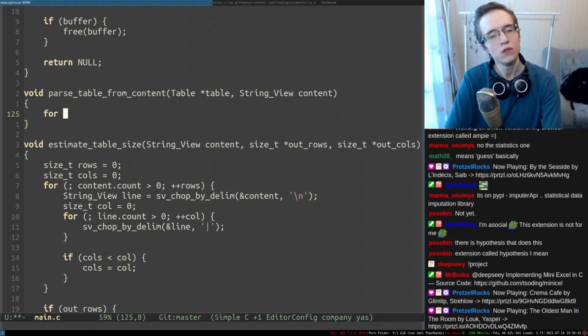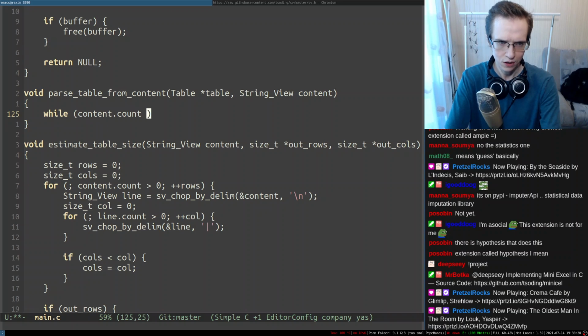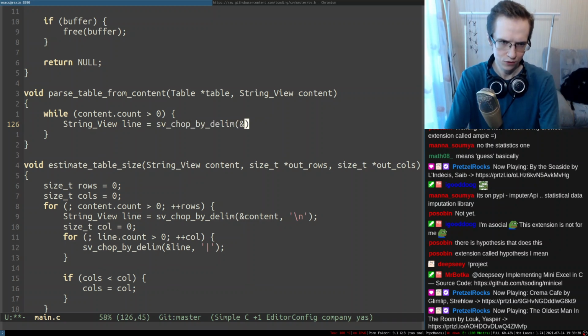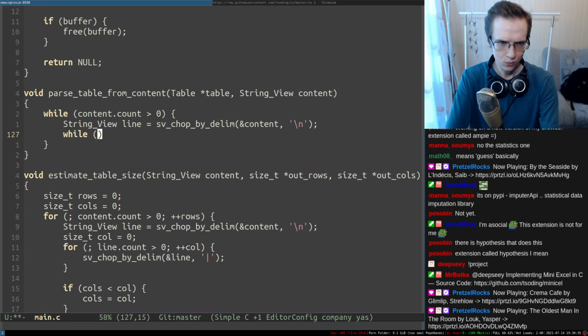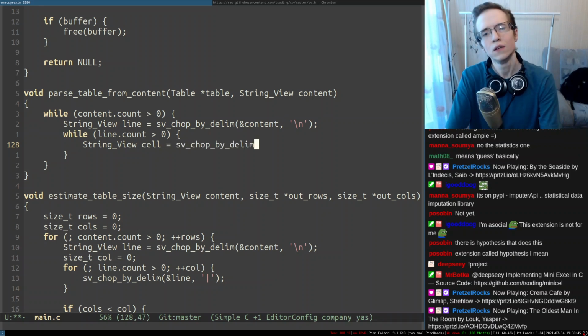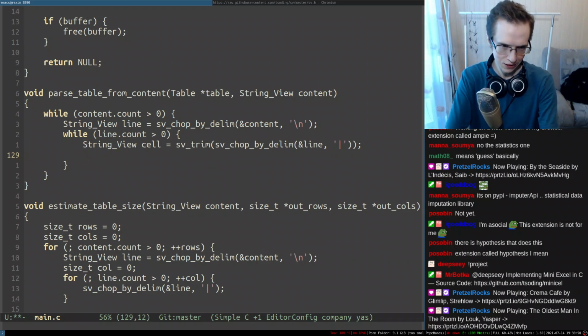So, do I need to know rows and columns and stuff like that? I don't think so. So we're gonna do something like this: content count greater than 0, right? Then we're chopping off a single line, SV chop by delimiter. So this is gonna be content, and we're chopping the new line like this. And while line count is greater than 0, we're chopping off the cell by delimiter, line bar, right? We also want to trim this entire thing just in case.